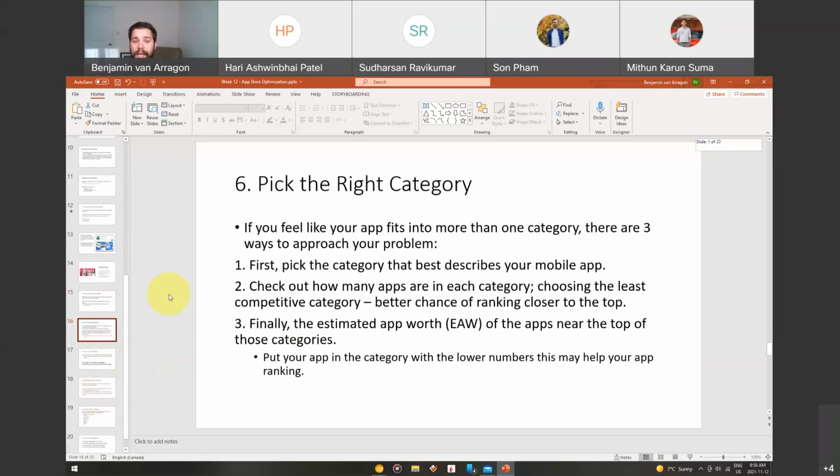Step 6, picking the right category. If you feel like your app fits into more than one category, there are 3 ways to approach this problem, okay? First, pick the category that best describes your app. Second, check out how many apps are in each category, choosing the least competitive category, right? That's kind of a funny way to think about it, but it could be really good for you.